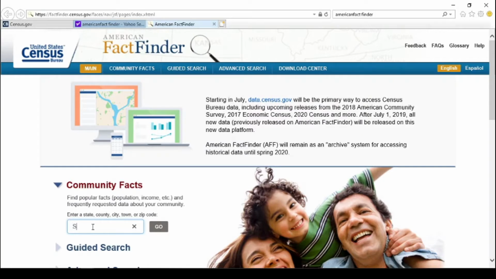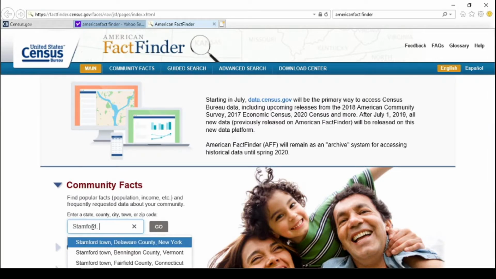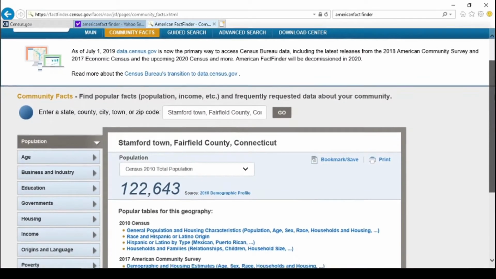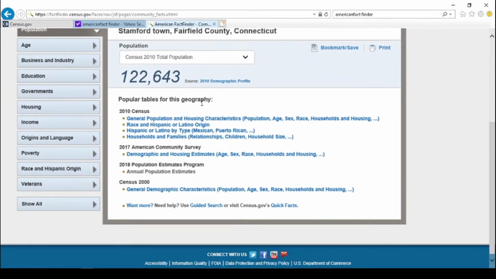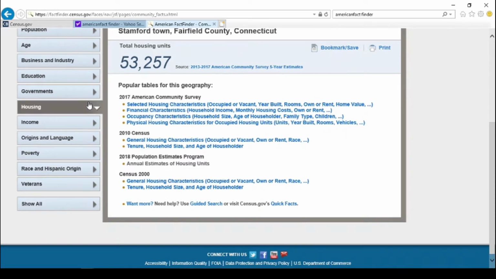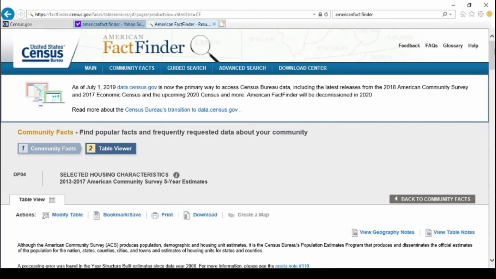If I go to factfinder.census.gov, I can enter the specific city, county, or state that I'm looking for information on. For this example, let's say that we're looking at Stamford, Connecticut. Once we search by the town, we can access information such as population, age, educational attainment, housing status, and more. It provides us an enormous amount of useful data to sift through.